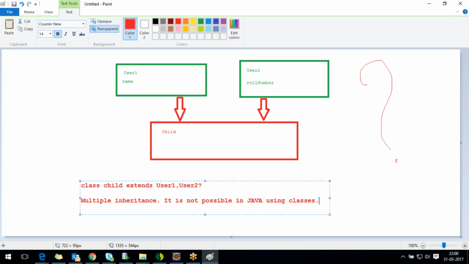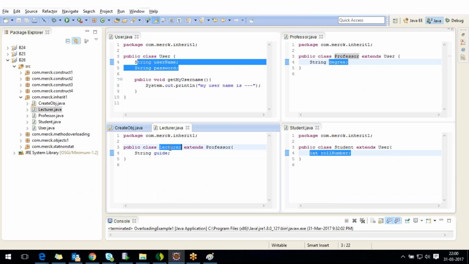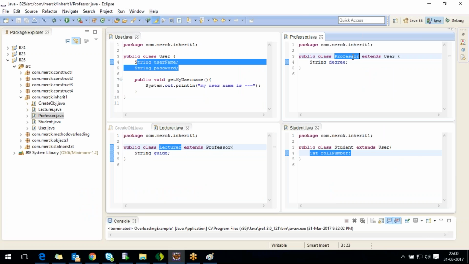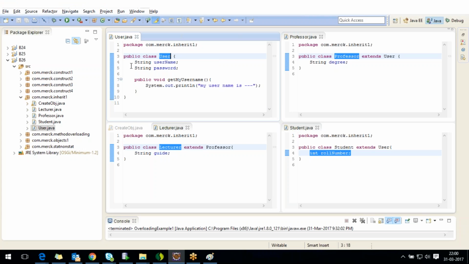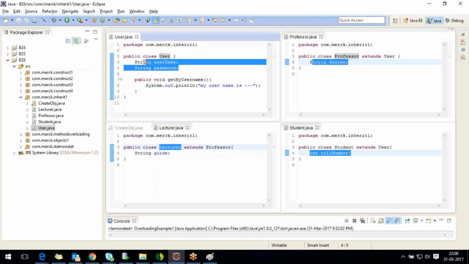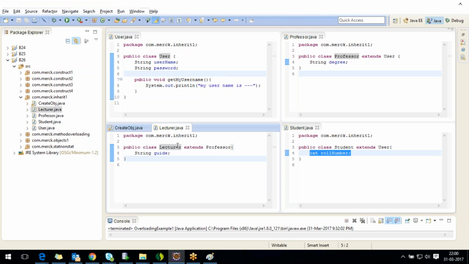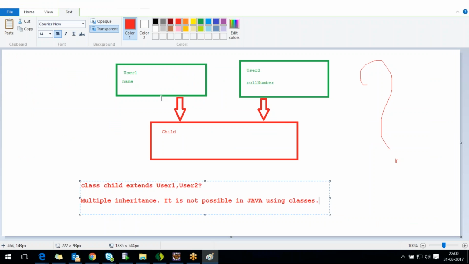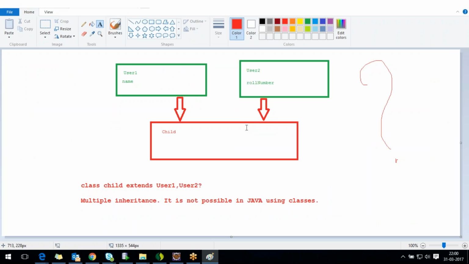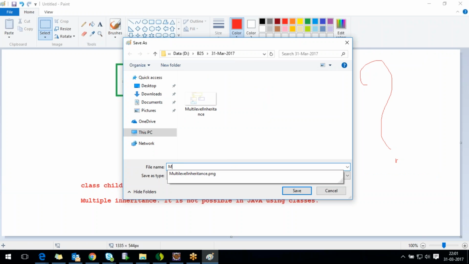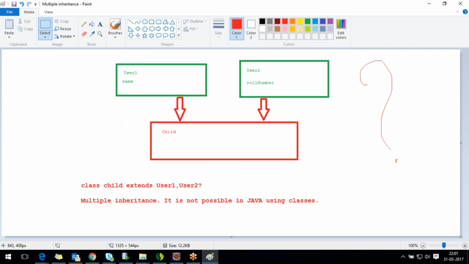Understood, guys? You can have multi-level inheritance like this. So in effect, the lecturer class is extending the professor class, and it is also extending the user class, but it is hierarchical. First, the professor class is extending the user class, and then the lecturer class is extending the professor class. This is fine. This is multi-level inheritance. But this is called multiple inheritance, and this is not possible in Java using classes. Understood, guys? Any doubt? Anyone?